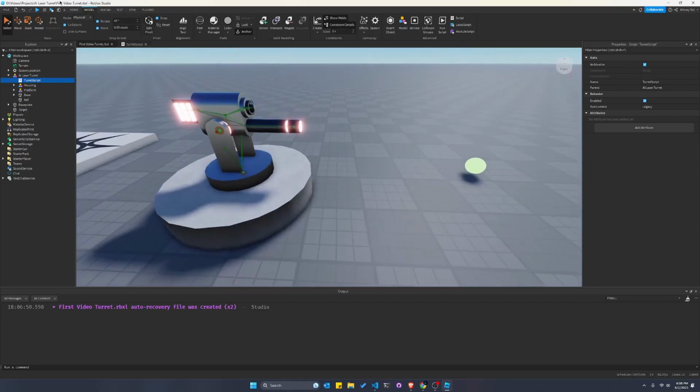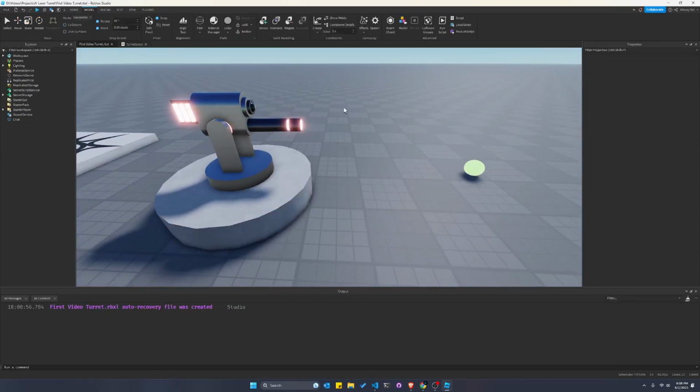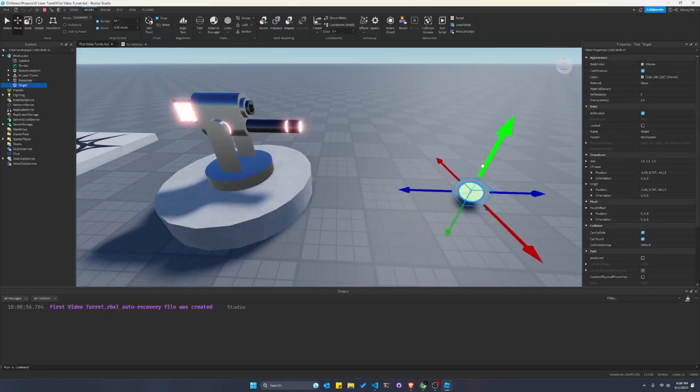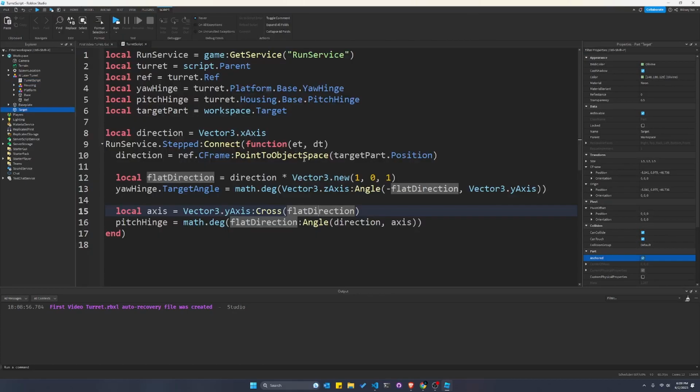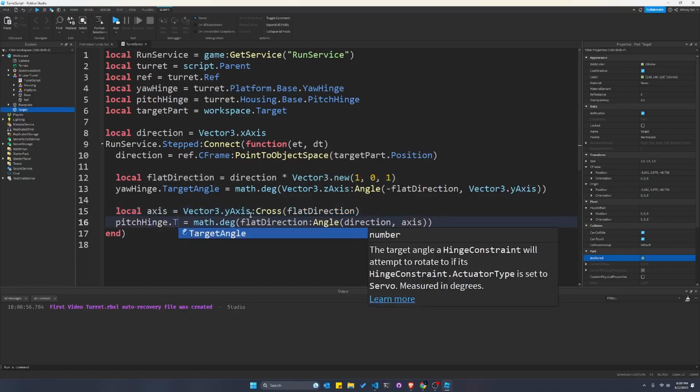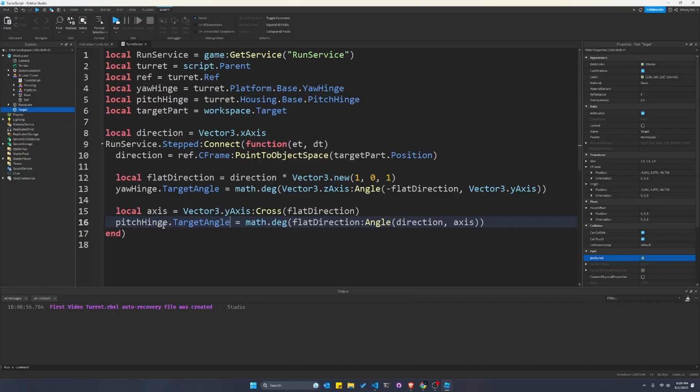So if we run this, let's just see if it works first try. Does it? Oh, it still doesn't work. Oh, also, our part is not anchored. We need to anchor our target part. So I set that. Didn't really do much. Let's go double check it again. Oh, you know why? Because I set pitch hinge, not the pitch hinge dot target angle. Stupid me. So pitch hinge dot target angle equals this stuff.